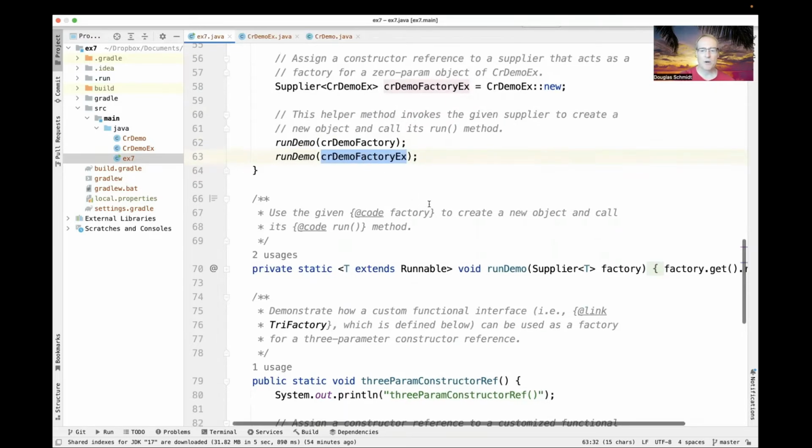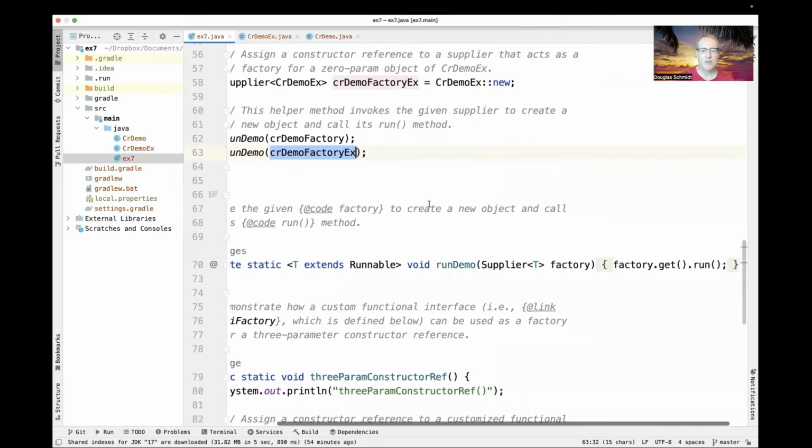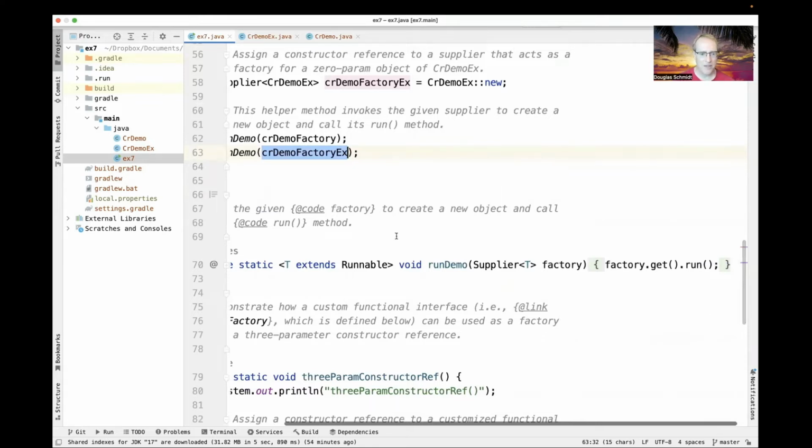If you come down here and look at what run demo does, as you can see, it's a generic static method. It's parameterized by type T, which implements runnable, or extends runnable in this case. And it's passed a supplier of T. And so what we do is we say factory.get, which makes us the appropriate object, in this case, either the Sierra Demo or Sierra Demo EX object. And after that's been created with the get call on the supplier parameter, we then call the run hook method.